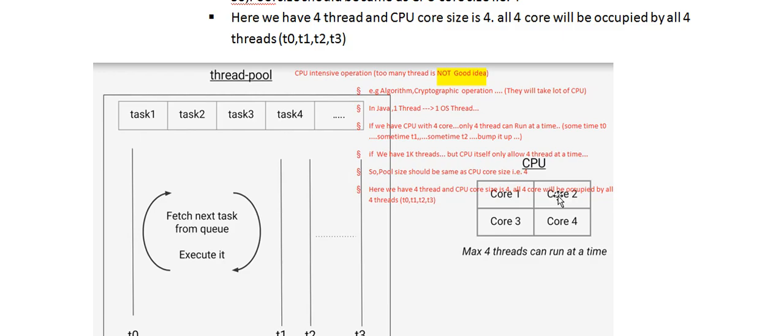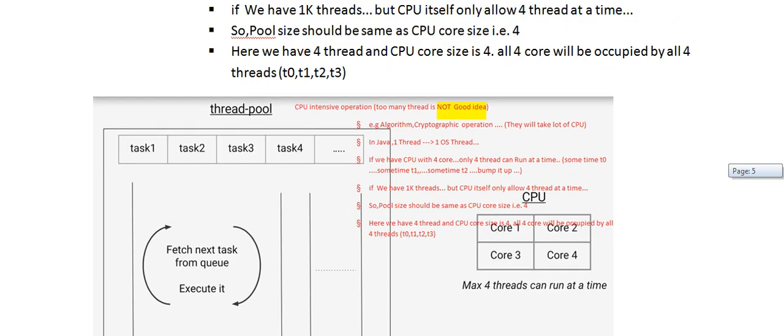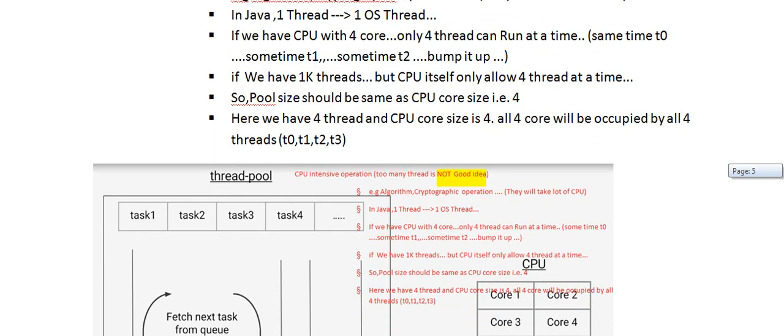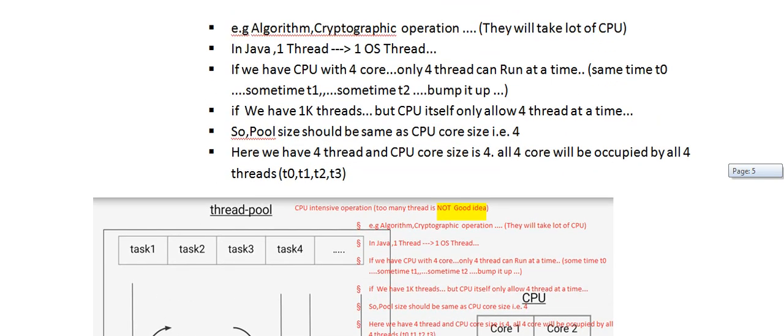Also there is a catch. If you have a 4 core CPU, it's not true that all 4 threads from the thread pool will occupy all the cores, because maybe one of the cores is used by another application, so it might be fewer. But don't make threads more than the core count, because it will not be useful. Threads will sit idle if it's a CPU intensive algorithm or any calculation business logic.